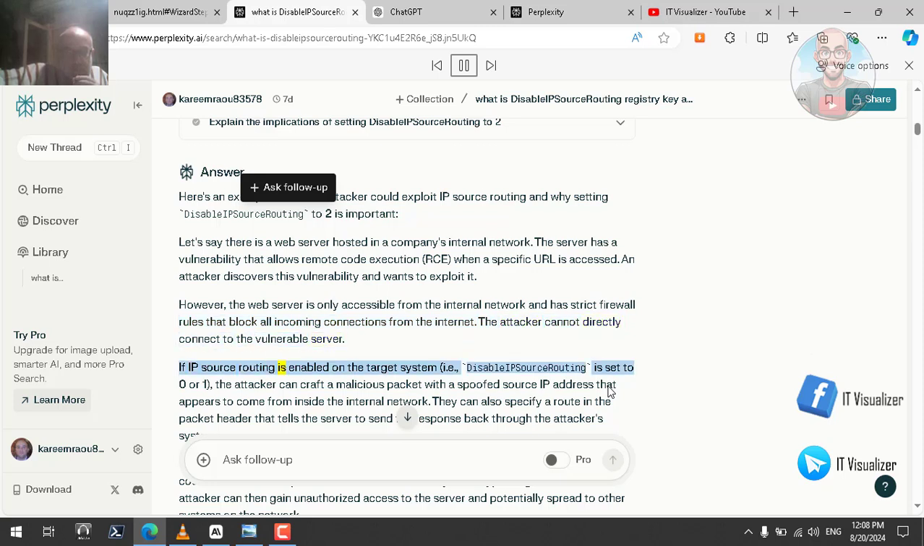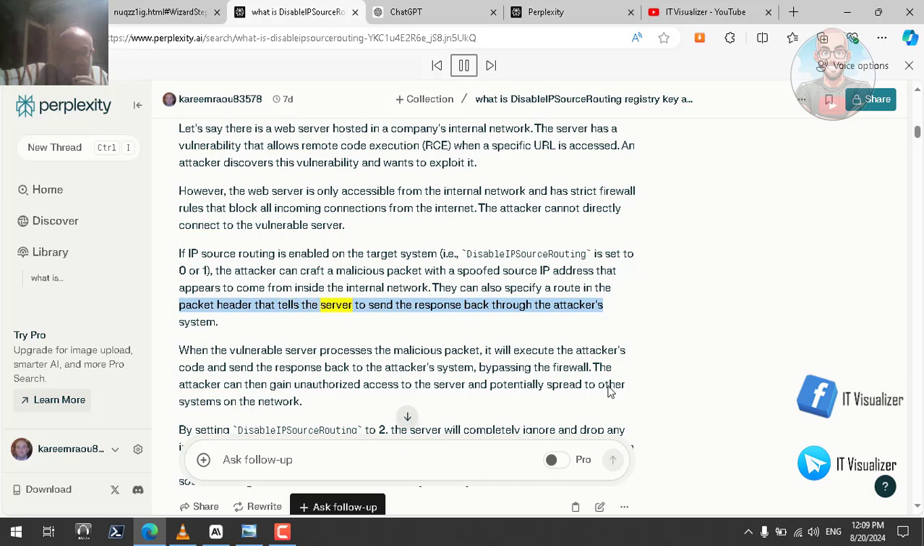If IP source routing is enabled on the target system, i.e., Disable IP Source Routing is set to 0 or 1, the attacker can craft a malicious packet with a spoofed source IP address that appears to come from inside the internal network. They can also specify a route in the packet header that tells the server to send the response back through the attacker's system. When the vulnerable server processes the malicious packet, it will execute the attacker's code and send the response back to the attacker's system, bypassing the firewall. The attacker can then gain unauthorized access to the server and potentially spread to other systems on the network.